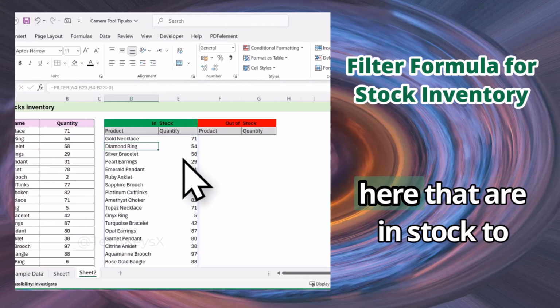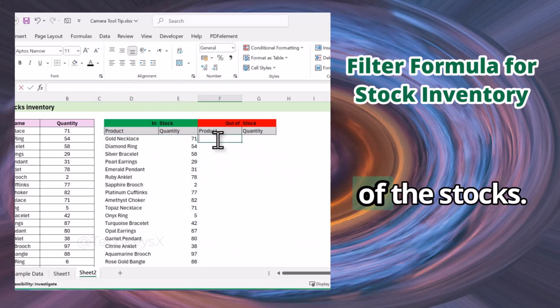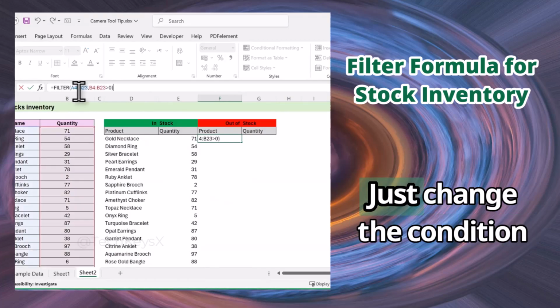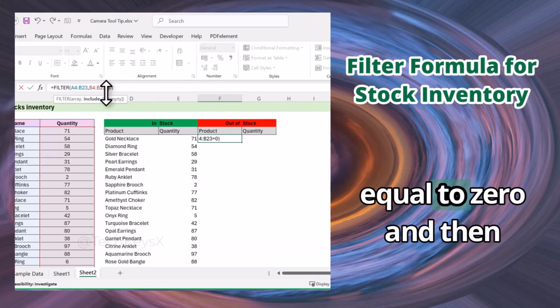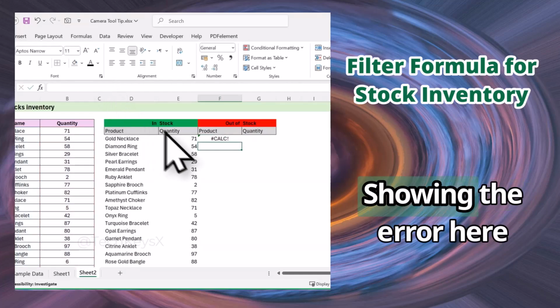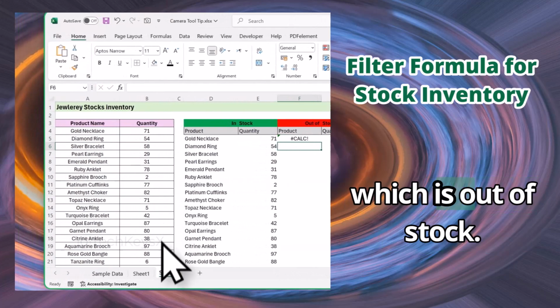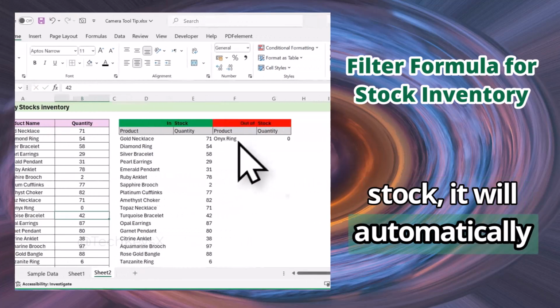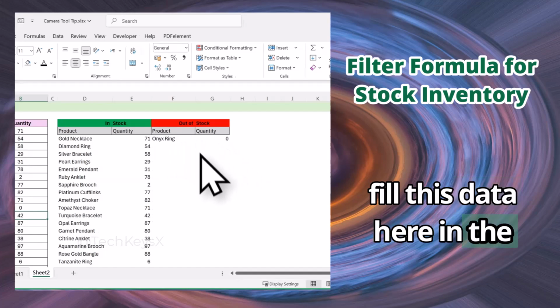So we have all the products here that are in stock. To show the products out of stock, we're going to copy this formula and put the same formula here. Just change the condition from greater than 0 to equal to 0 and then press enter. It's showing an error here because there is no product which is out of stock. But when we change a product that is not in stock, it will automatically fill this data here in the items out of stock.